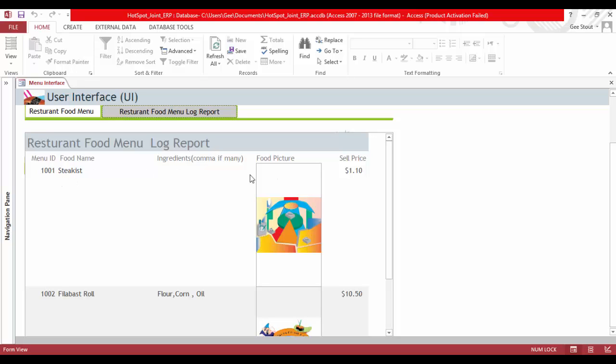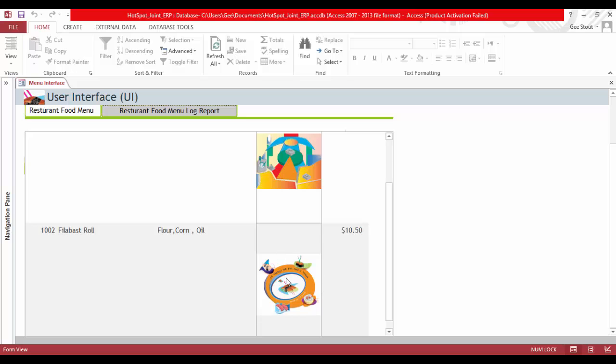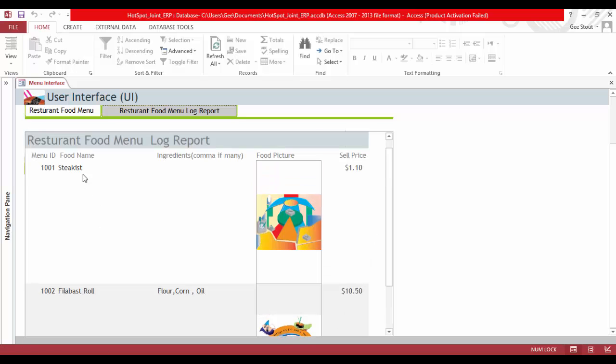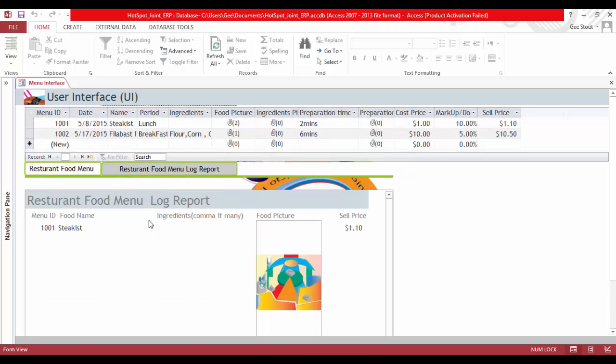I have stickies and I can see the ingredients, the picture for the stickies and the selling price. I can also see the menu number for Fila Blast roll, the ingredients, the picture for the food and the selling price. So this is the report, the output of all my input. So without further ado, let's go see how we design this and how all this works. It's just simple.